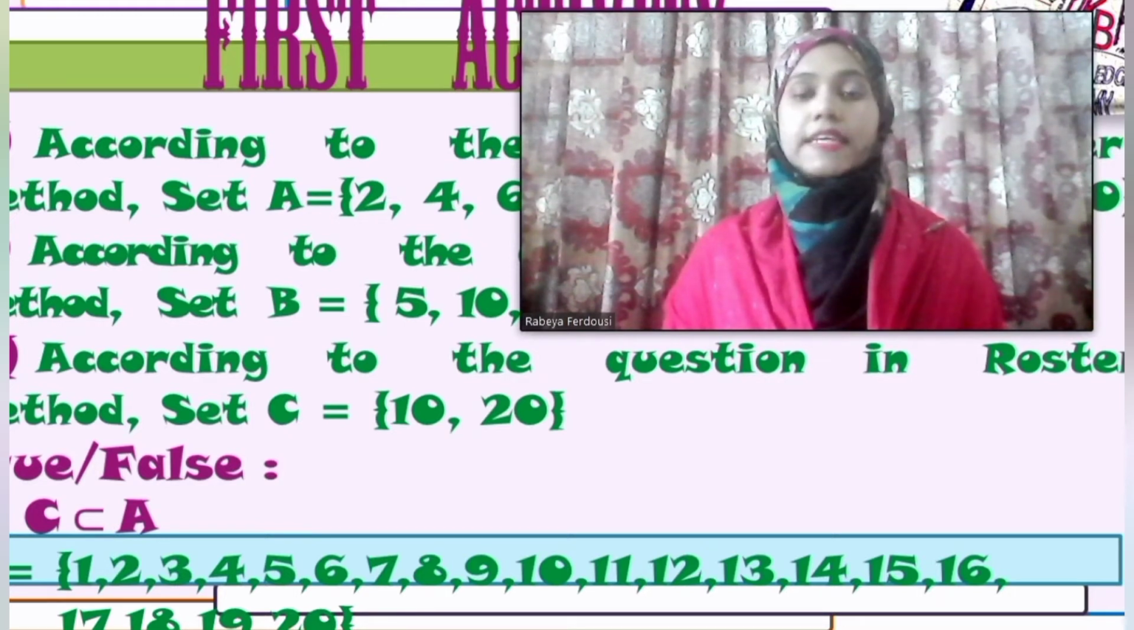Now we will ascertain the true or false of the given statements in the question. We will ascertain the true or false according to the universal set U, and we know the elements of universal set U are 1, 2, 3, 4, 5, 6, 7, 8, 9, 10, 11, 12, 13, 14, 15, 16, 17, 18, 19, 20.